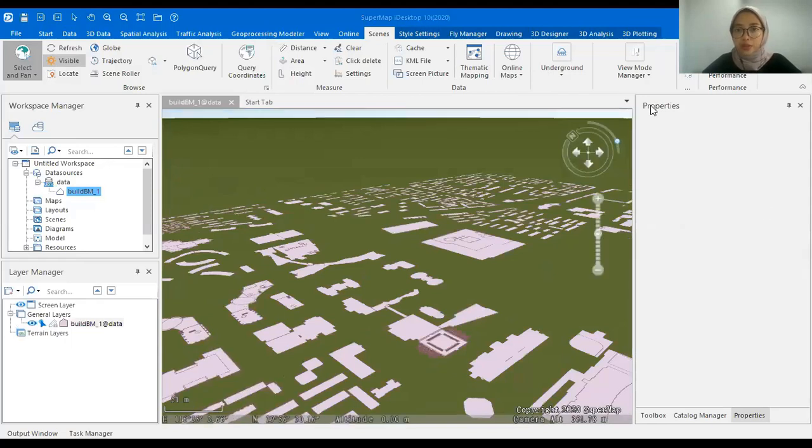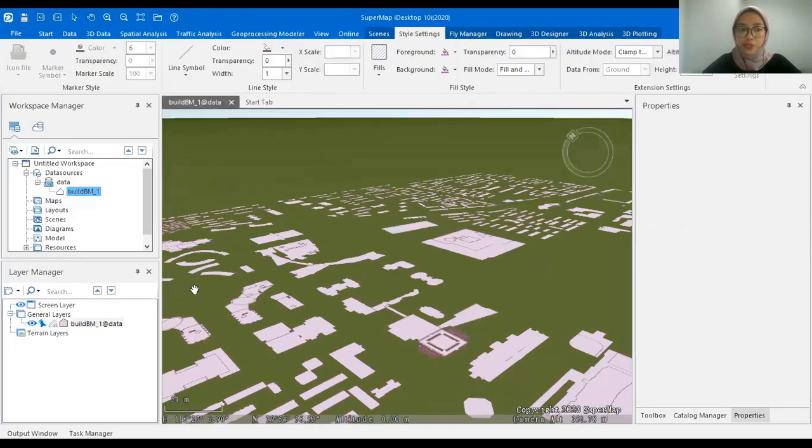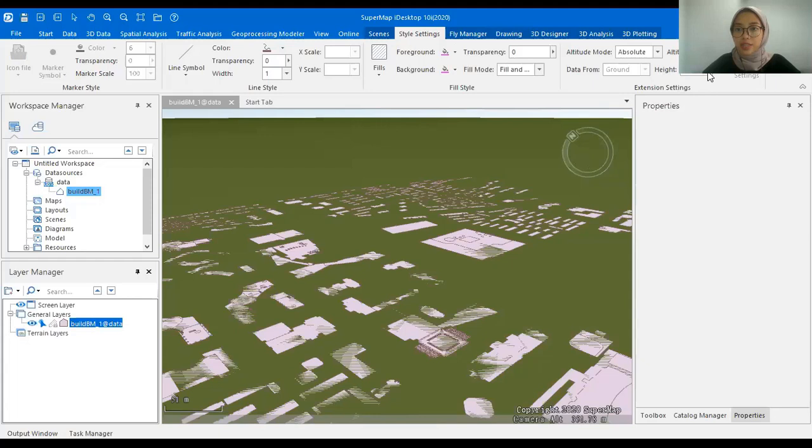So now we are going to extrude data by using style setting. Make sure you click on this layer first and then go to the style setting and change the altitude mode to be absolute and define the height as height field.